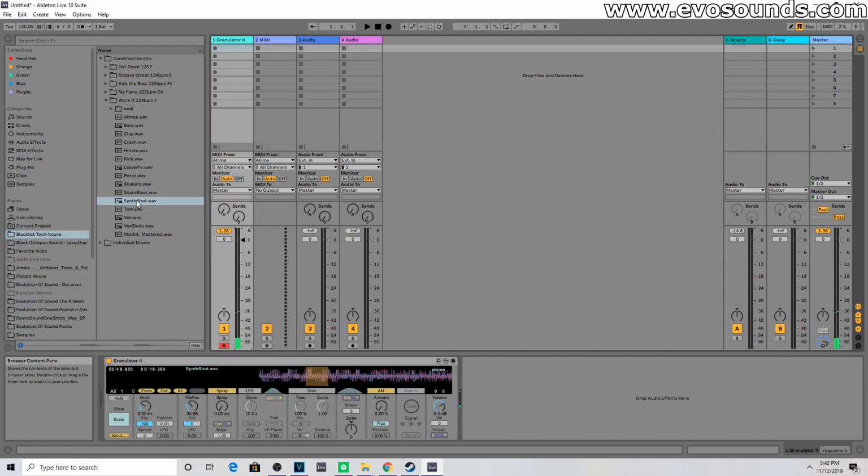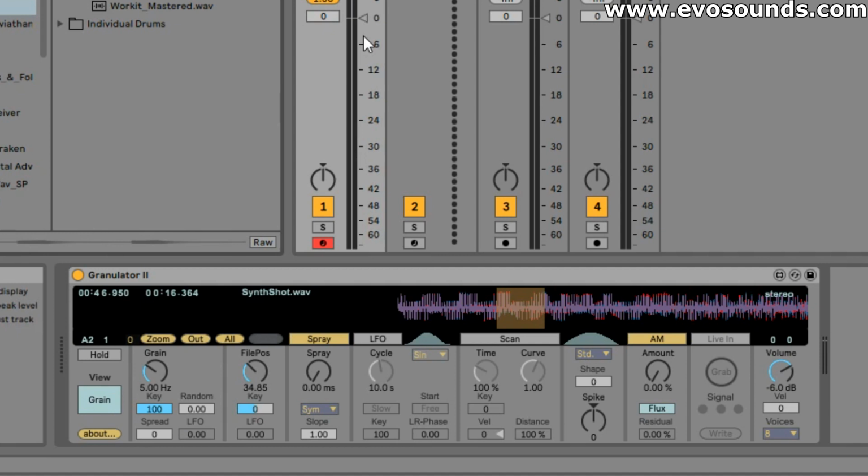Okay, so that's how it's going to sound like. Now the synth shot sounds like this. So notice how we don't get that, and that's just because Granulator 2 right now is just acting as a sampler or simpler. We're just playing this area here and looping it over and over again.